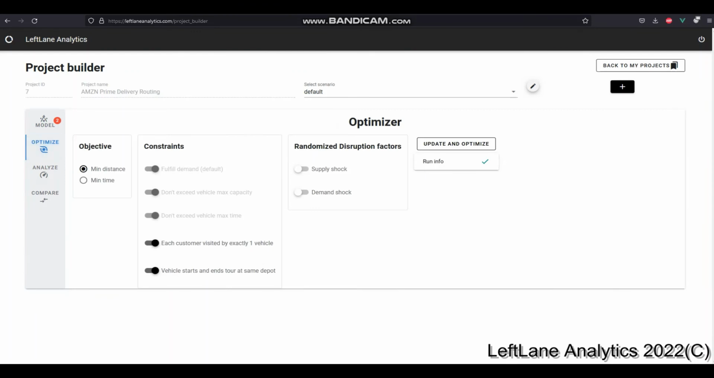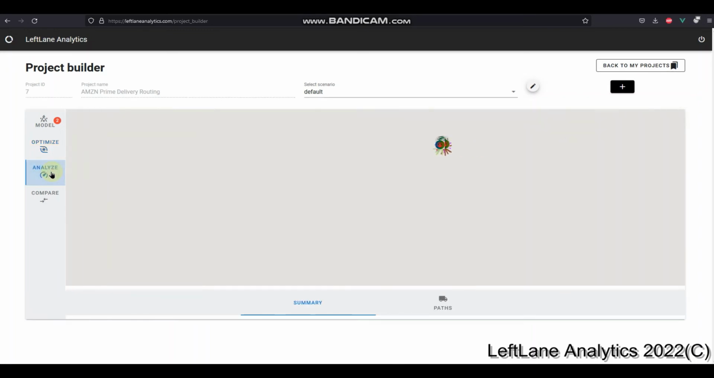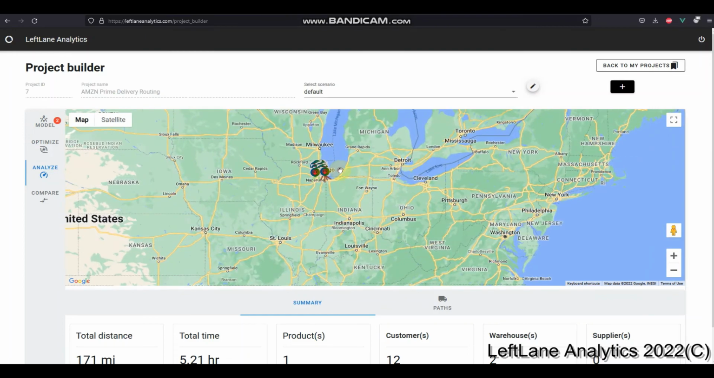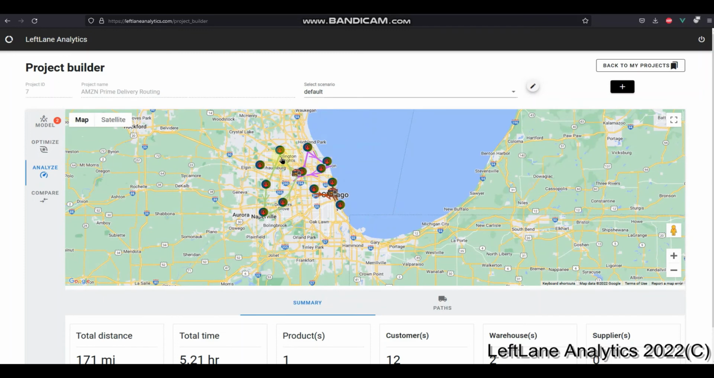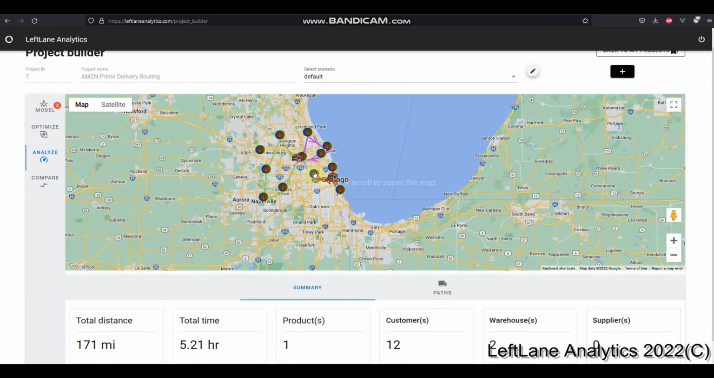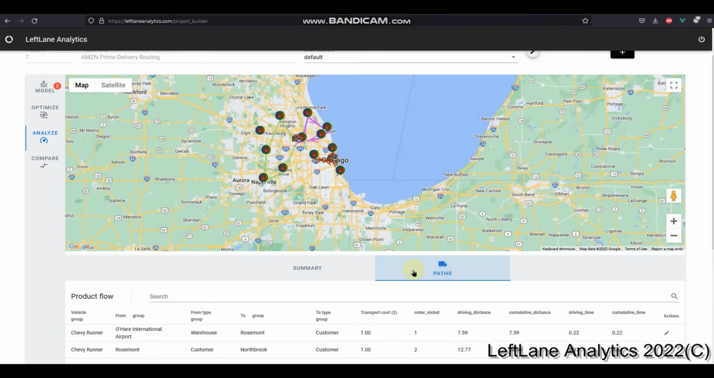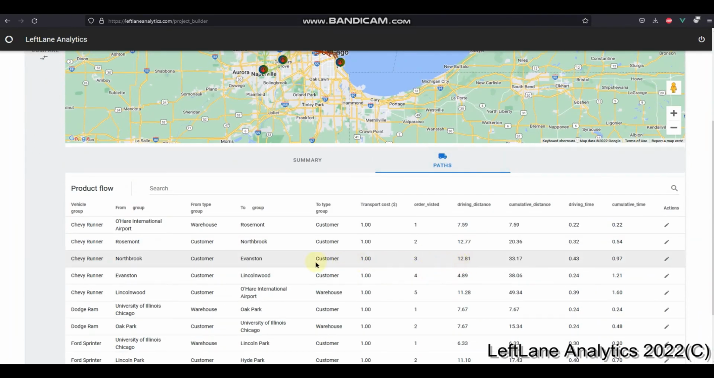Next, in the Optimizer tab, we have a similar layout, but the parameter settings change since the underlying algorithm is different. Some constraints are by default, but again, you have the ability to choose the others. Once you're happy, you can hit Optimize and see the results under Analyze. The final results are depicted on the map, as each different color represents each different vehicle and their routes. You can see the summary, as well as a detailed path for each vehicle.